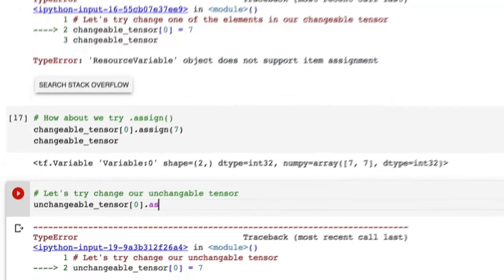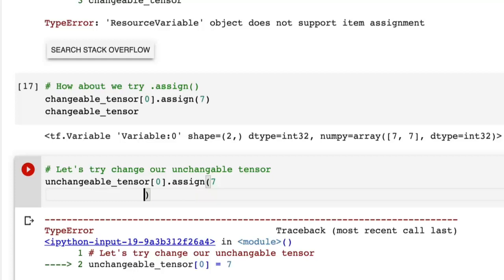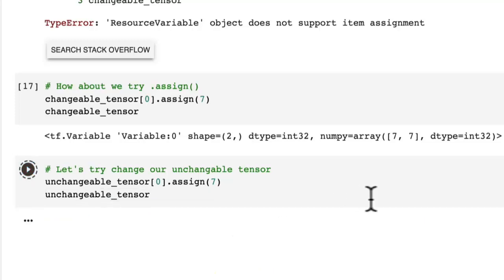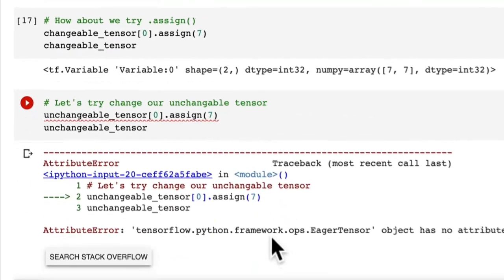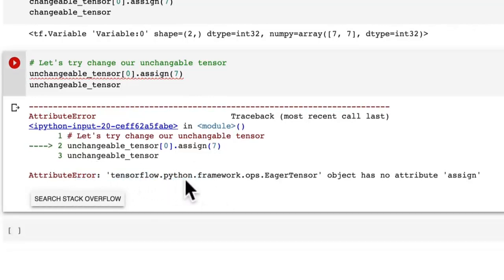That's okay, we know the fix. We can just go assign 7. Oh, get that bracket back up on there. And then we'll check out the unchangeable tensor. Oh, another attribute error: TensorFlow Python framework ops EagerTensor object has no attribute assign.